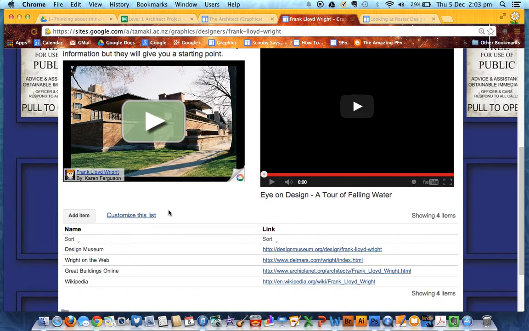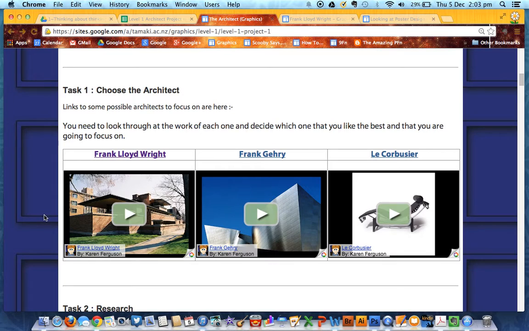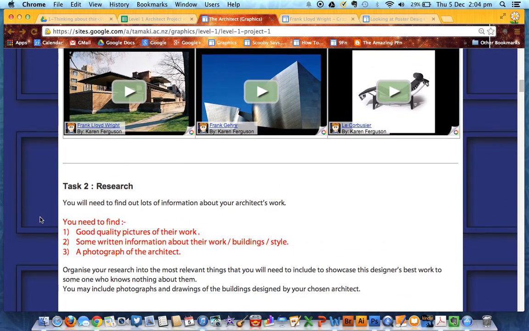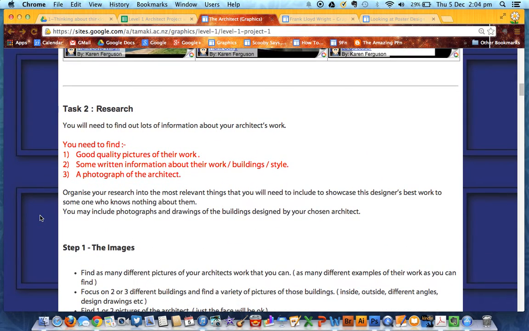I've been quite structured about that at level 1 so they don't wander off and get sidetracked into other things, which is very easy on the internet. I want to keep them quite tight on the architect that they're looking at. They can browse through the choices that I've given them and choose which one they like the best, and then they start the research section, and that is split into separate steps.